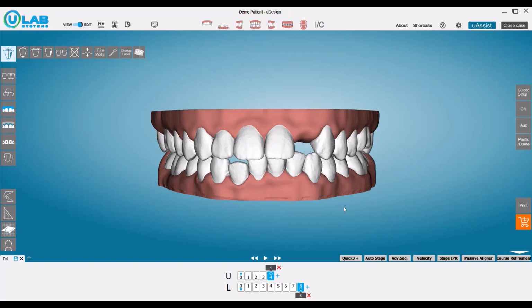In this video, we will explain how to place pontics or eruption domes for missing or partially erupted teeth. A pontic is a fake tooth that can be built into the aligner plastic to give the patient a more aesthetic appearance during aligner treatment. The software will only allow the placement of a pontic if it recognizes that there is a missing tooth.